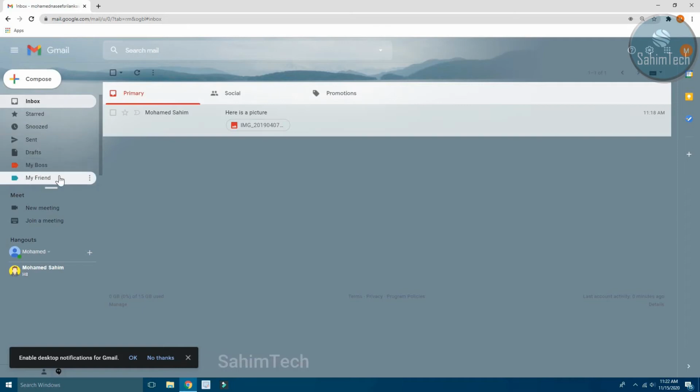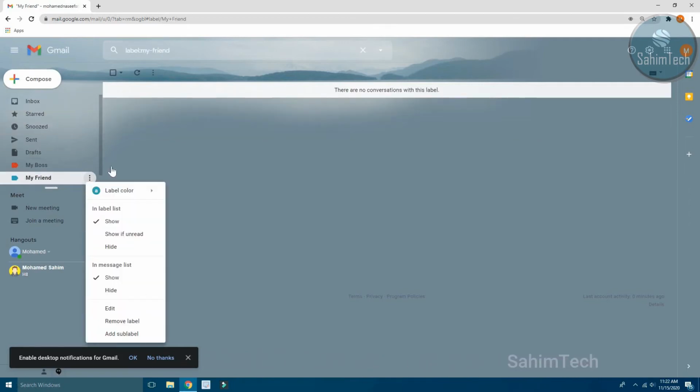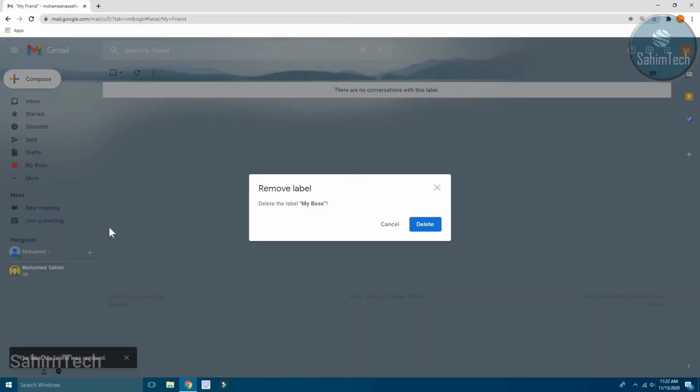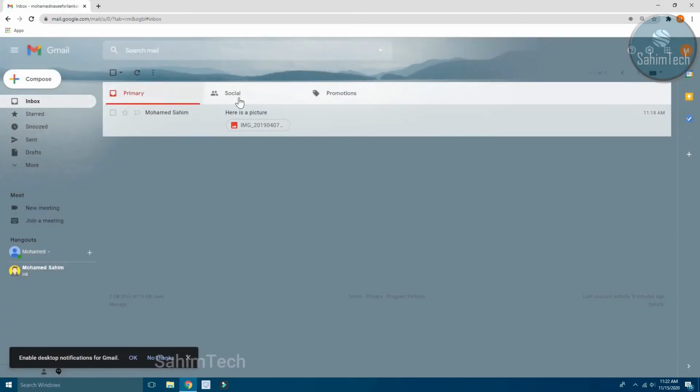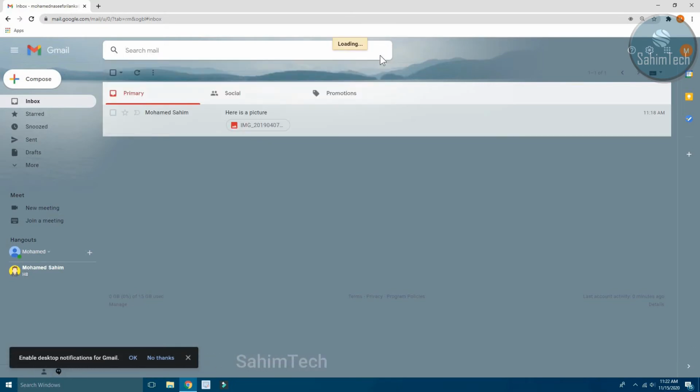Now let's see how to create a label like this. First of all, let me delete all these labels just to show you how to create a fresh new label. So we delete all this, remove label, delete. Okay. First of all, you have to come to the top where it says search mail. Click on the search mail and then click on the arrow over here. You can see this arrow over here. Click on that and then just wait for it to load.